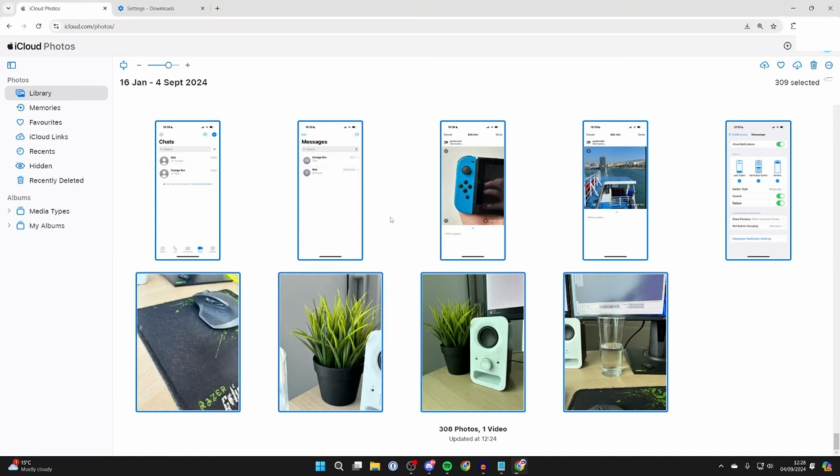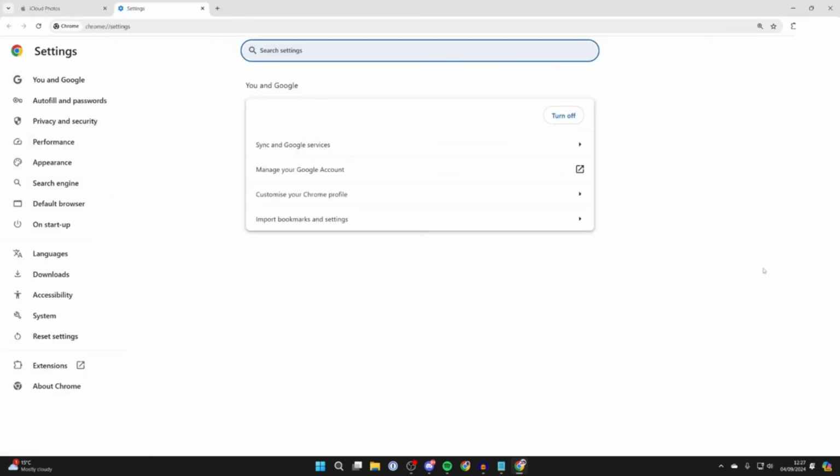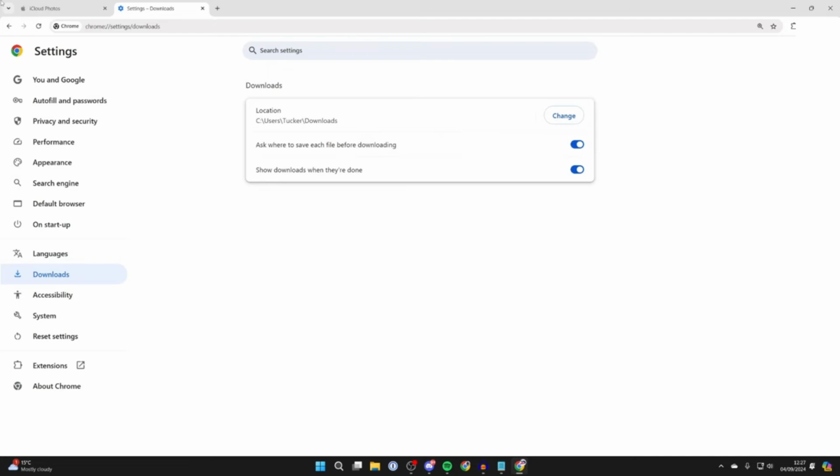Before continuing, go to the top right corner of Chrome, click the three dots, and open Settings. From the left sidebar, click Downloads, and enable the option Ask where to save each file before downloading.